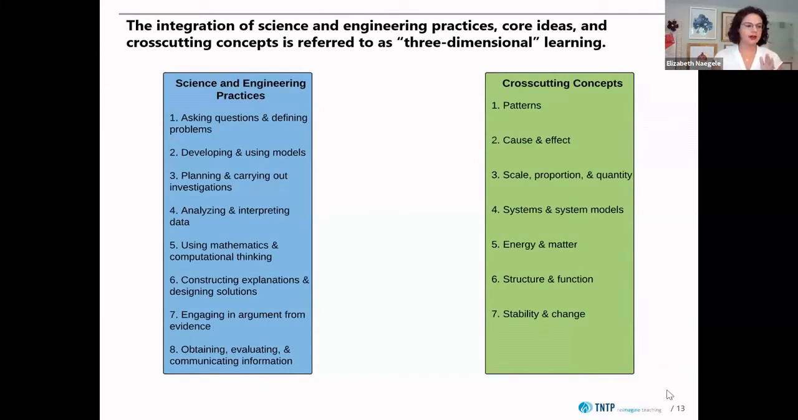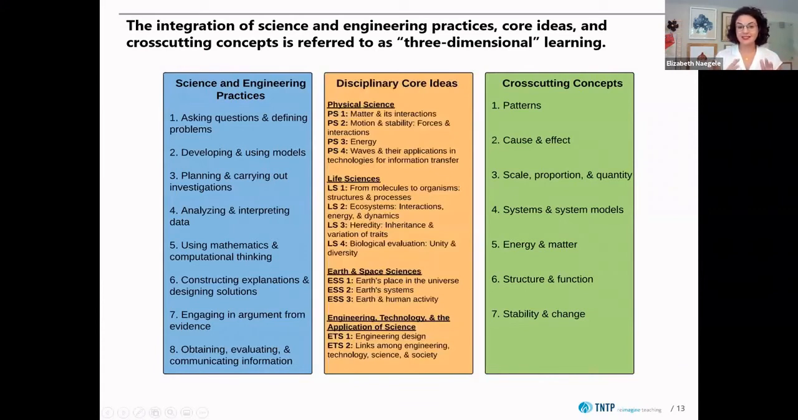What's here in this third bucket of the disciplinary core ideas might look different. The content and knowledge of your course might look different, but there's still equal opportunity to integrate the practices and the concepts into your instruction. And when you do all 3 of these at once, it's called 3-dimensional science instruction. So you often hear these science standards as 3D standards or 3-dimensional learning.